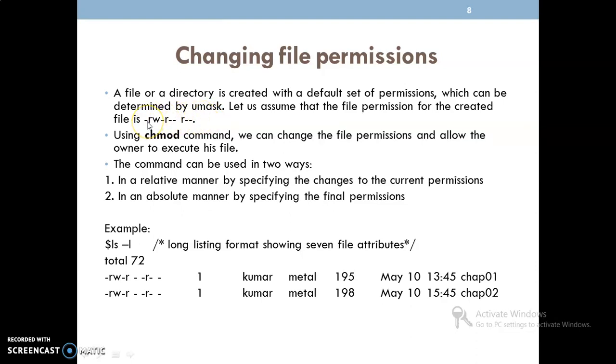As I already told, if it starts with a hyphen, then you can say that it is a regular file. Then read and write permission for user. Then execute permission is absent here. Next, only read permission for group. Then again write and execute permission is absent for group. Then only read permission for others. Then these two permissions, read and write, are absent here.